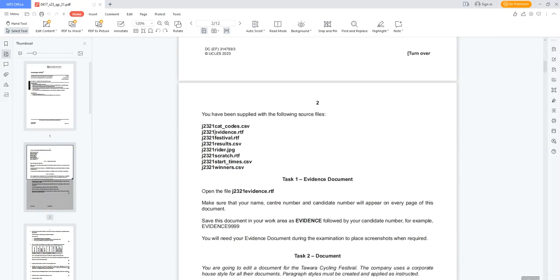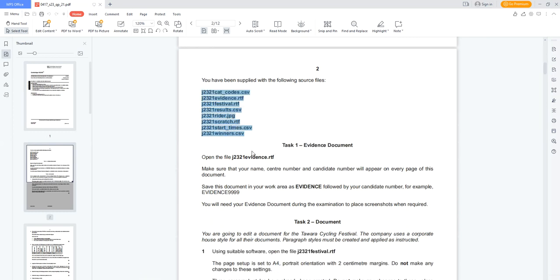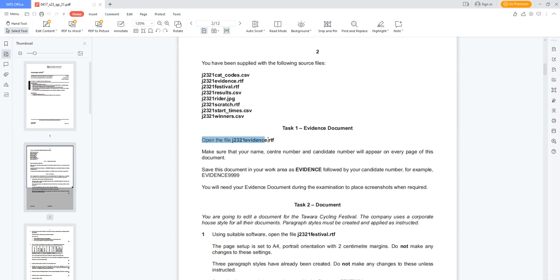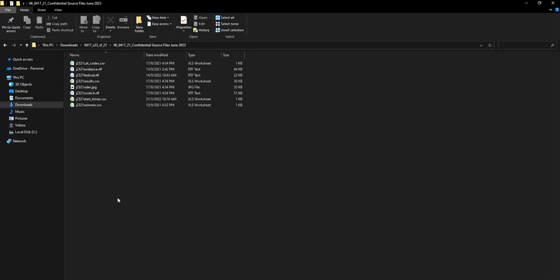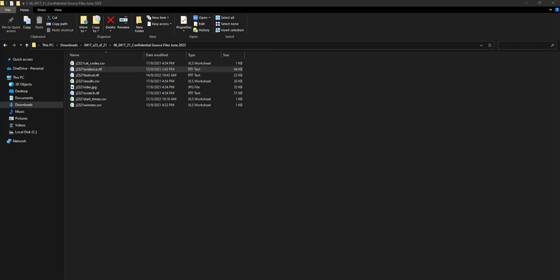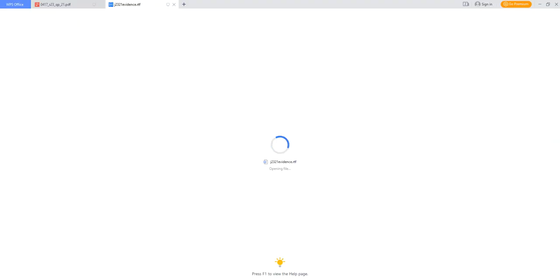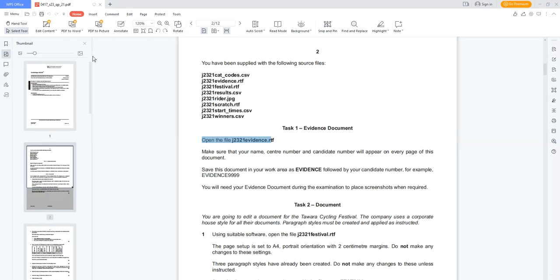Now the first question says you have been supplied with the following source files. Alright, then now task number 1 is open the file J2321 evidence. I'm going to open the source file now, the file. Then the next question says, then the file has been opened here.